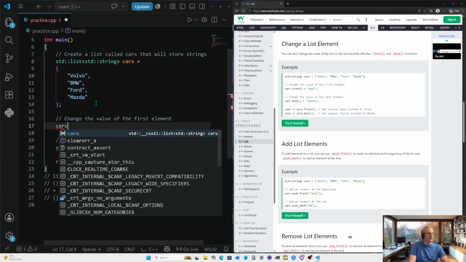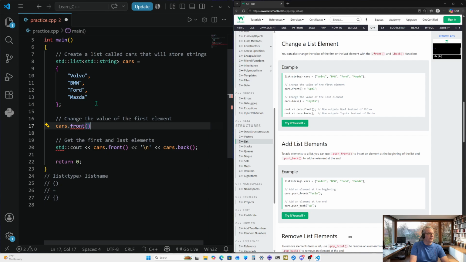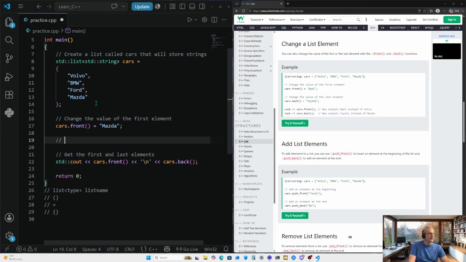So instead of cars first for the front, Mazda for the rear car, we're going to change it to the first car by setting it to the front car is going to be Mazda. And then we have another comment here for the second one, change the value of the last element.